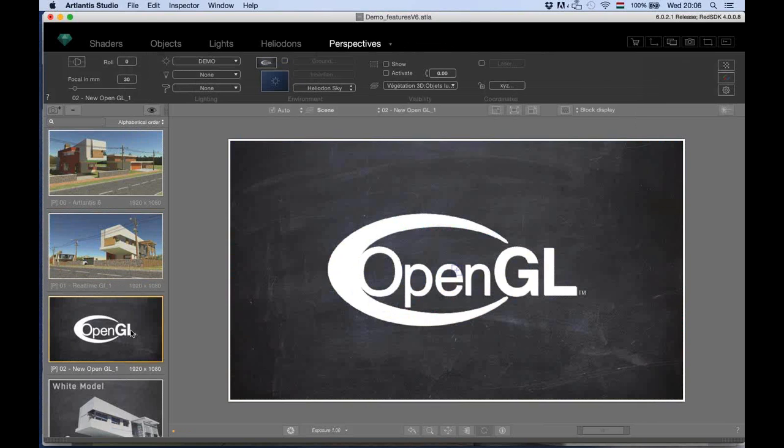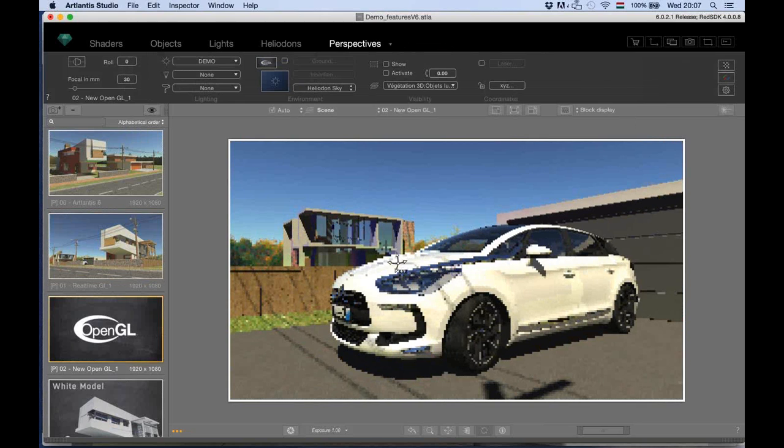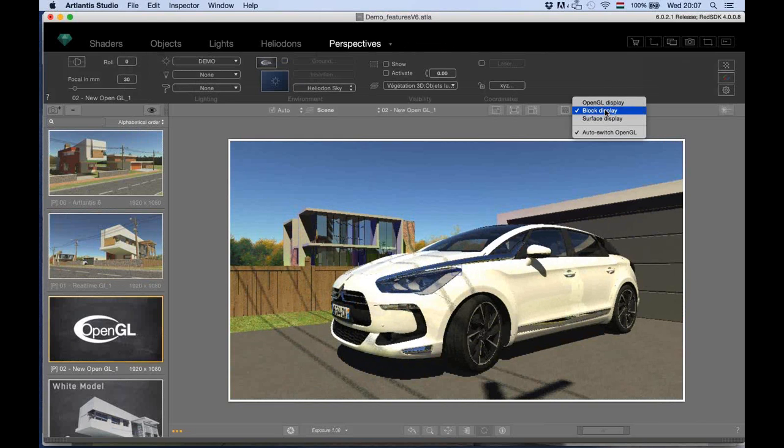This real-time preview can be displayed in OpenGL as well. So this is also a novelty of Artlantis 6, because sometimes we would like to freeze the lighting mode of a scene. And this can be managed very easily.